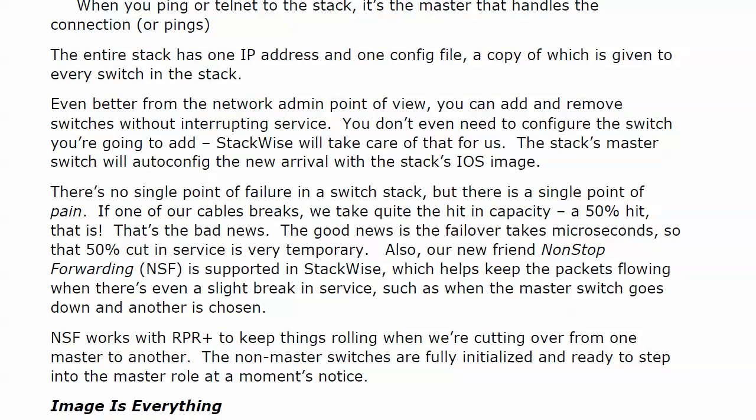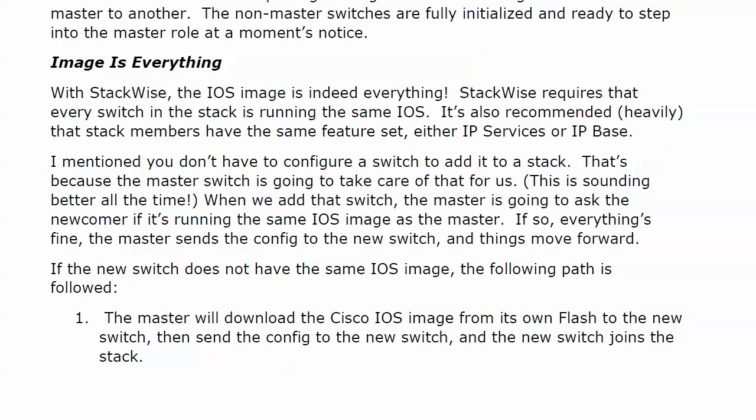Now, let's talk about image. Because with StackWise, the IOS image is indeed everything. StackWise requires that every switch in the stack is running the same IOS. It's also heavily recommended that stack members have the same feature set, either IP Services or IP Base.